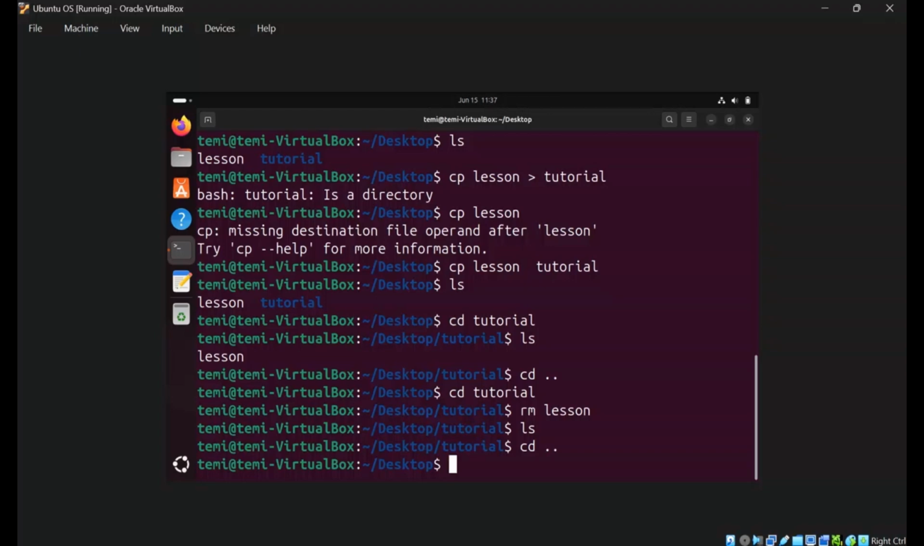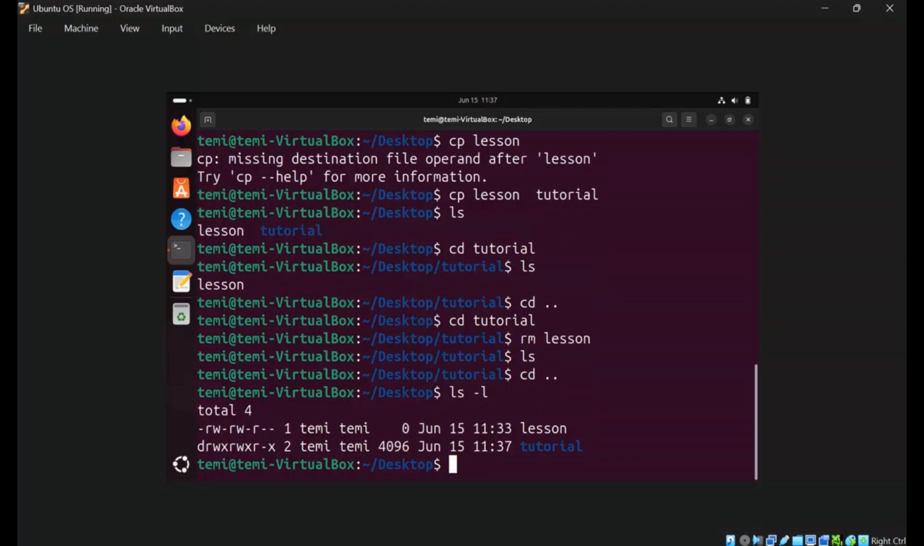Let's see, what can I do? Okay, now there's another thing. If you want to know the permission string, I'll just do it so that we see. So ls -l. Now can you see that inside the desktop we have a file and a directory, right? Yes.